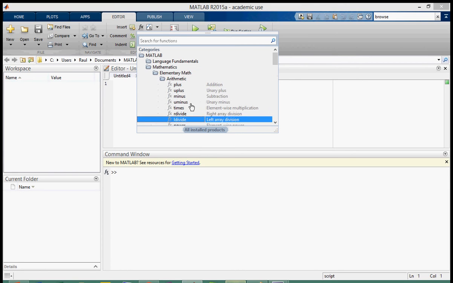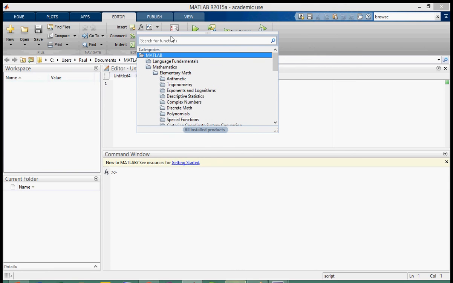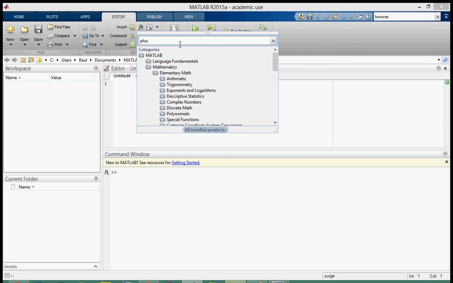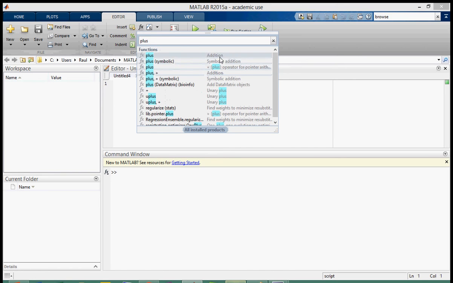Okay, but the point is you can look for the functions that way, or you can actually come up here and look for the function as well. So say you wanted to add. Okay, there's an add function. I guess I was kind of looking for plus, but here's plus, which does addition. So over here on the right hand side, it kind of tells you what each thing does.